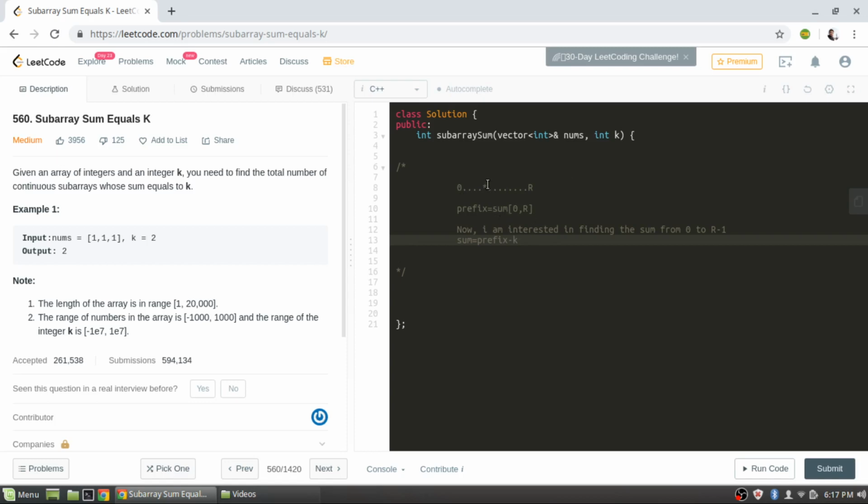So how? Let's say from 0 to r the sum is prefix, right? And let's say there are subarrays starting from 0 and the ending index can be anywhere, whose sum is prefix minus k. Let's say this is the first subarray from 0 to star whose sum is prefix minus k, right? So how can we compute the number of subarrays whose sum is k? We know the sum from here to here is prefix, and the sum from here to here is prefix minus k. So what would be the sum from here to here? That would be prefix minus k, right? Which is essentially k.